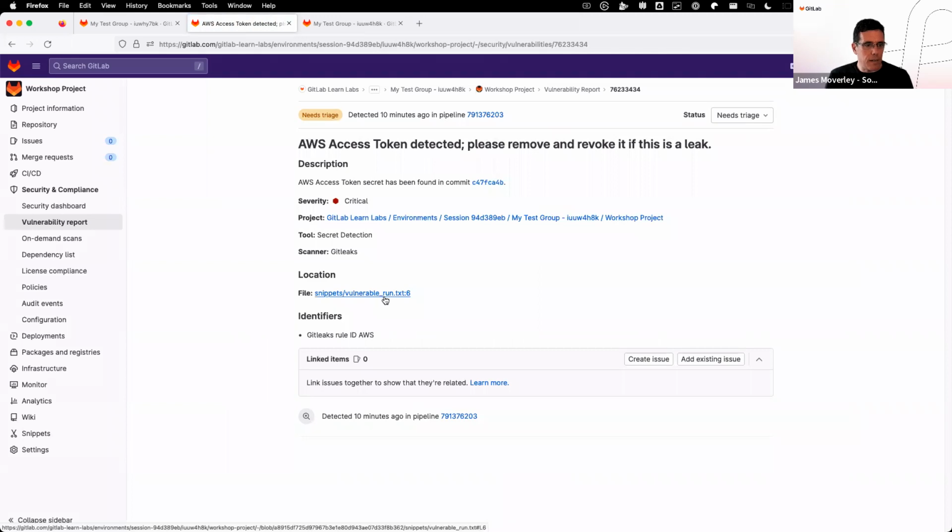And you can see here it's located the file, and you can see the line number. We can actually go to that if we want.